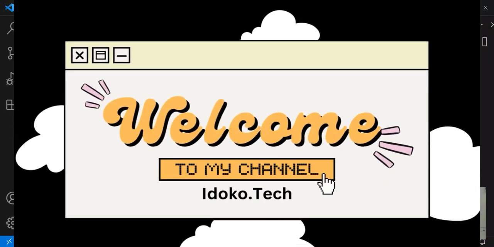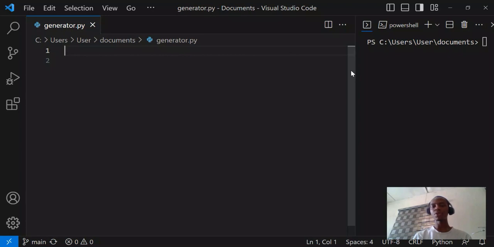Today I'm going to show you how we can make a password generator that automatically generates a password for you depending on the length you want. Let's say you enter the length of the password you want, let's say 8, 10, 15, and then automatically it will generate the password for you. So before we start, I'm going to import the modules we are going to use.